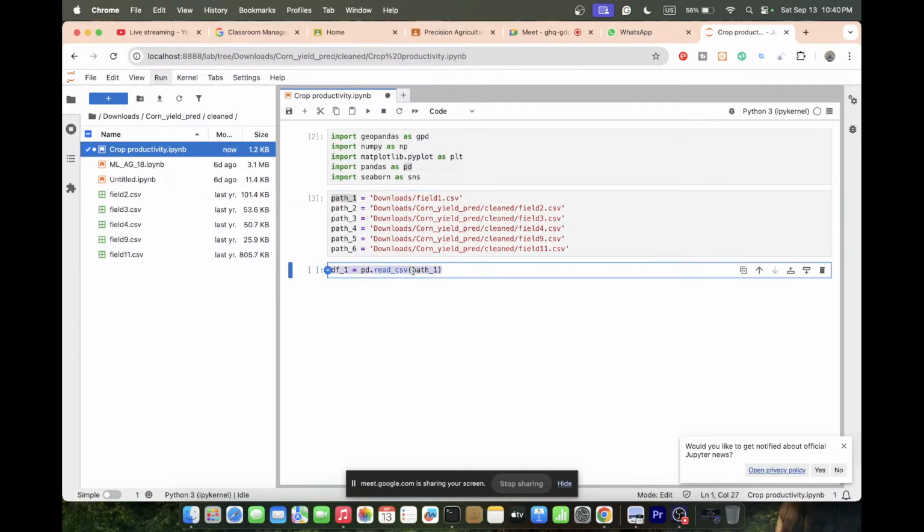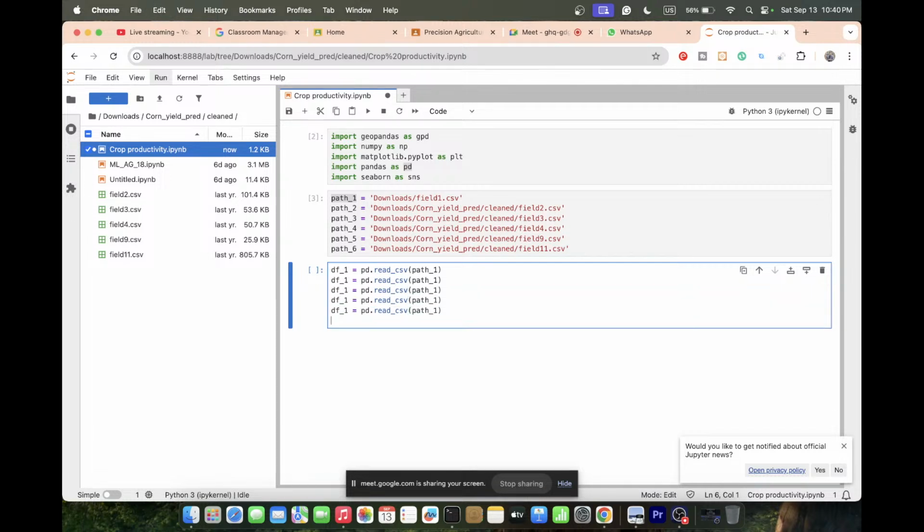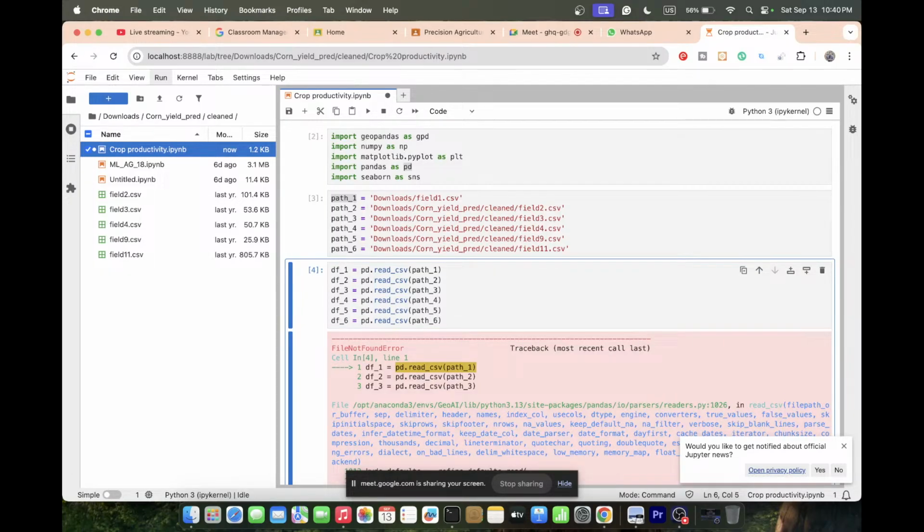So now this same line we simply run for 2, then 3, then 4, then 5, then 6. I simply change the name. Suppose it's df2 and it will be path2. So I simply store it. Then it's 3, then 4, then 5, and finally it's 6. I will change the variable name: df3, then 4, 5, and finally 6. So I simply read, but we face a problem.